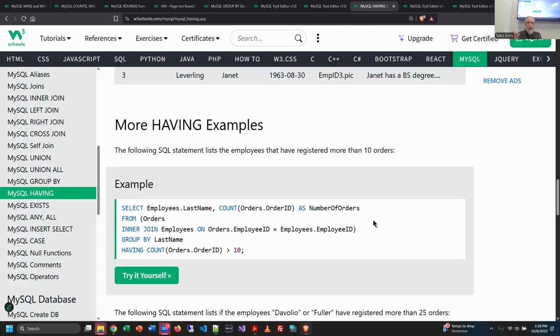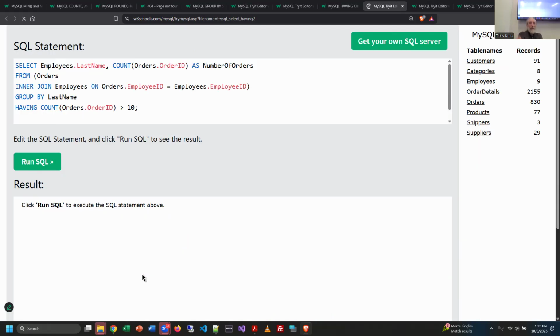A couple more examples here, and I think this is a good example because this one is actually doing a join of two tables, right? So we're joining the employees table with the orders table, and we're joining on the employee ID on both tables. We're grouping by last name, and then we're looking for ones that have a count on the order ID of more than 10. So in other words, and I don't know if you're figuring out where this is taking us, but I think the output helps to clarify.